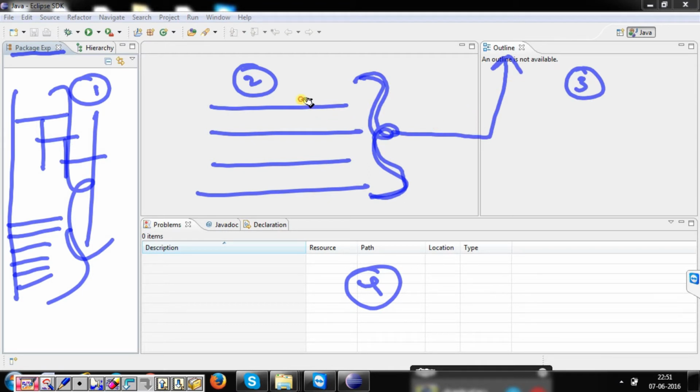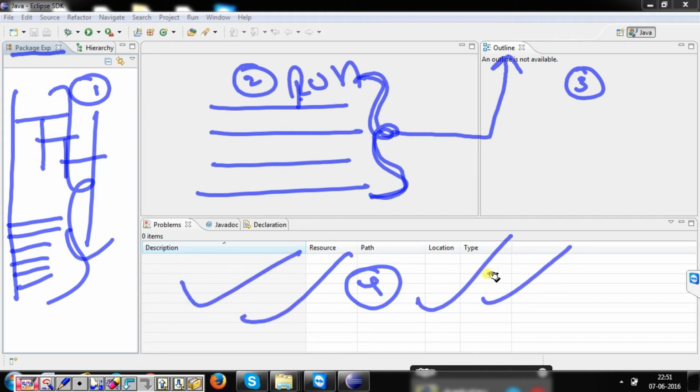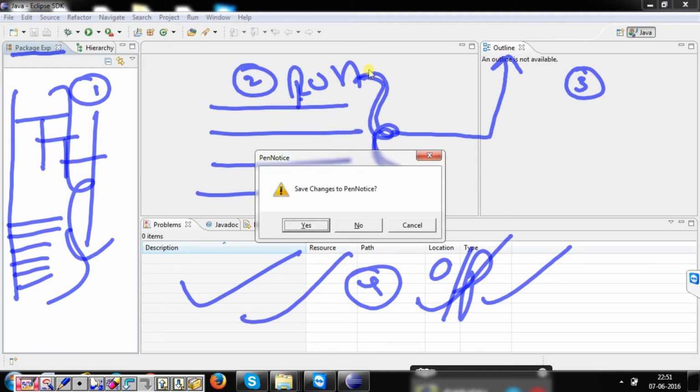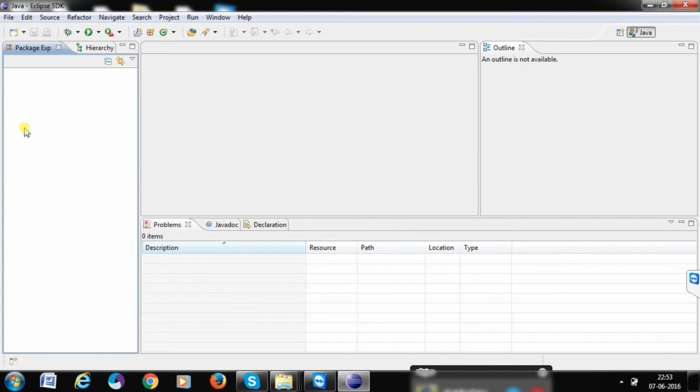And this script, if you execute the run button, the output will be shown in the console here. This is what we are calling the output. So we have 4 panels. What is the first one? We can go for that. This is the first one, Package Explorer.